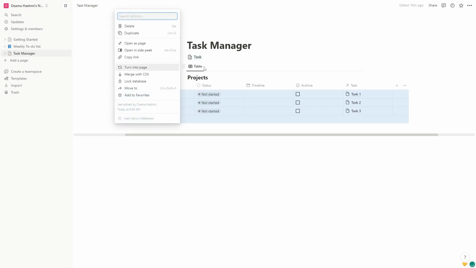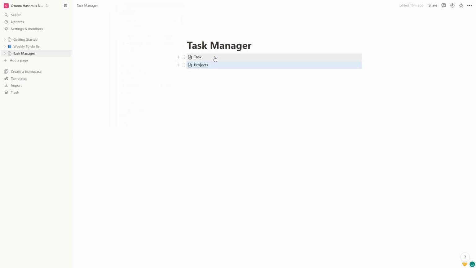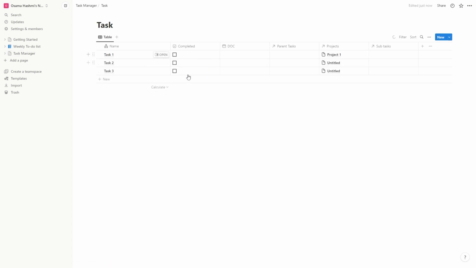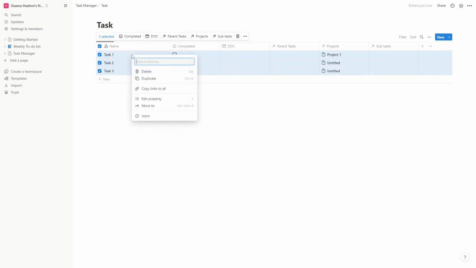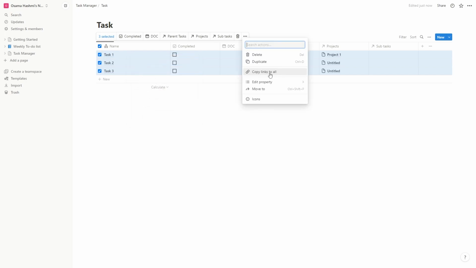All right, I forgot to rename it, but yeah, we're going to turn it into pages. There we go, tasks and projects. Now what we need to do is go inside these tasks, select all 4 of them, and copy the link. There we go. We want to copy links to all, right?